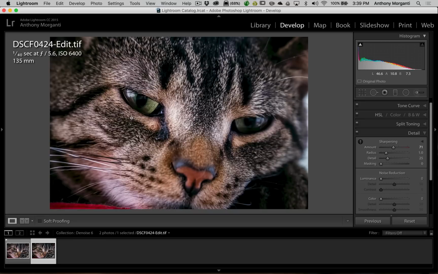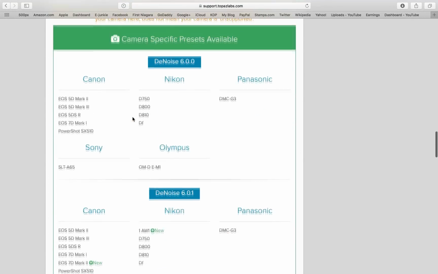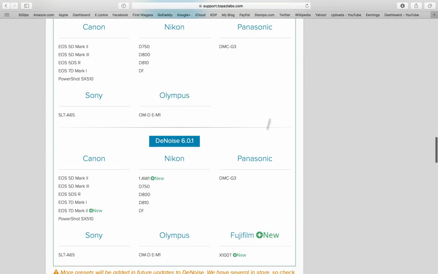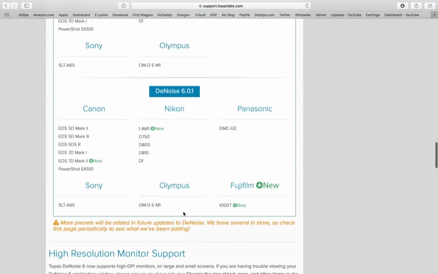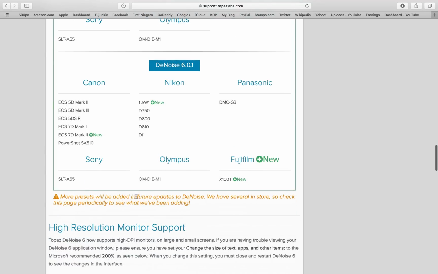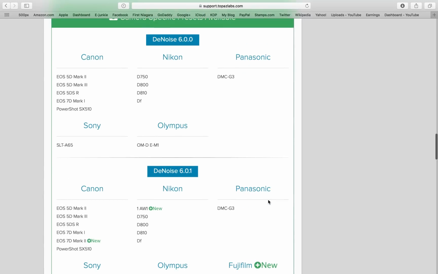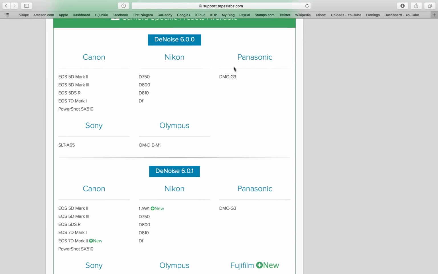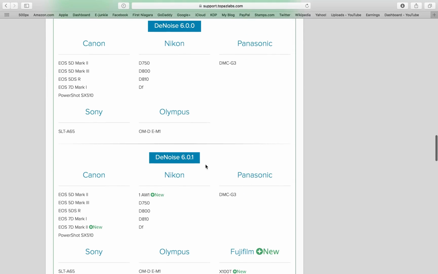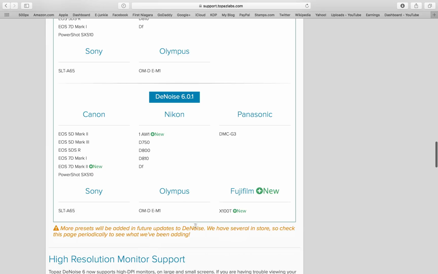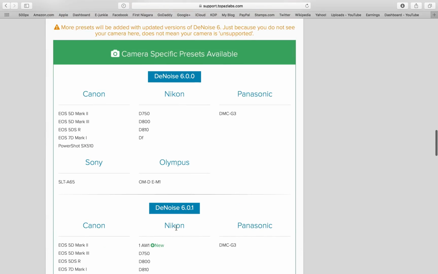What I would suggest is go over to their website and look and see if your camera is listed as a preset. Again, it says here more presets will be added in future updates. So they have several in store. I think they don't mean in their store. They meant in mind to add to their program. So you could look and see, as they said they're going to be adding it, and come back to this page to see when they're added.